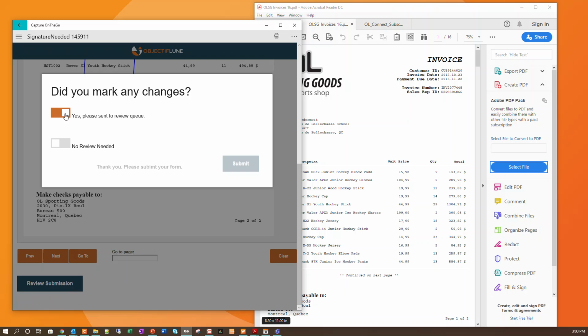I'll switch the color. There we go. And then I'll hit review submission. This one will say that we want to send it to the review queue. By making a selection on this, this lets us know that we want someone to review the document. We can also say that there's no review needed, meaning that this was a perfect delivery, there were no changes made. Maybe we just got a signature. If we needed to mark through something though, the review queue would be more important.